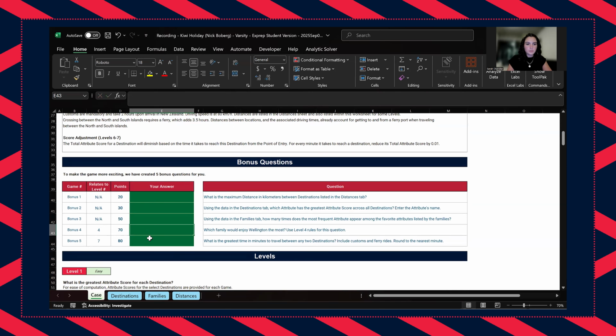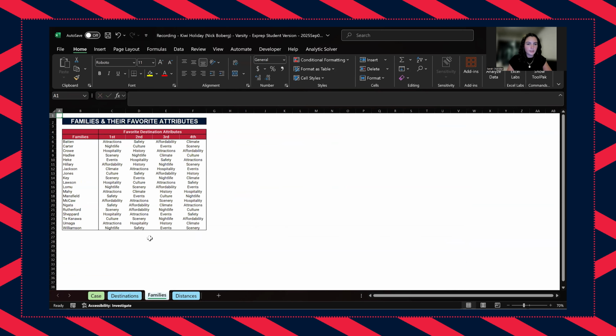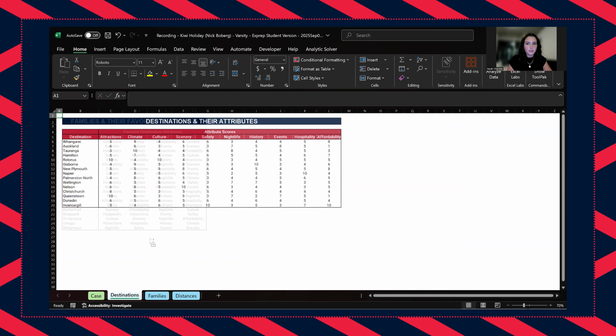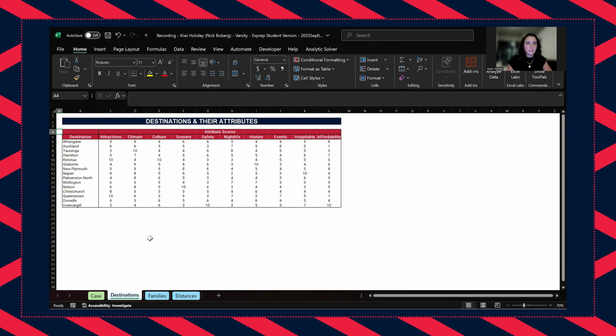And so there's three tabs. We'll take a look at them: destinations and their attributes, families and their favorite attributes, and then distances. When I see that there's a lot of tables and different sheets, I like to go ahead and set this up. It'll just take a couple extra seconds.